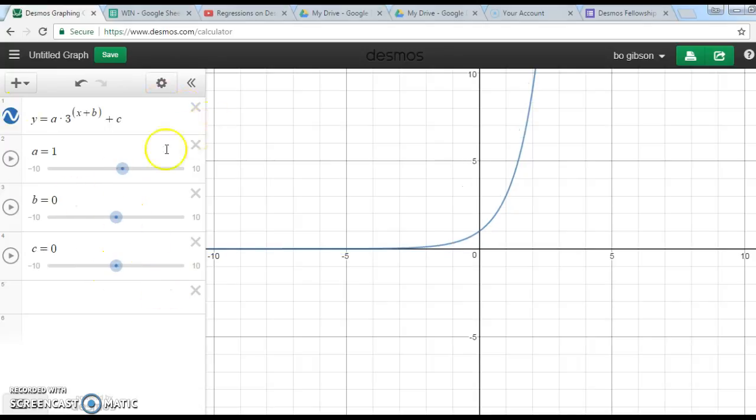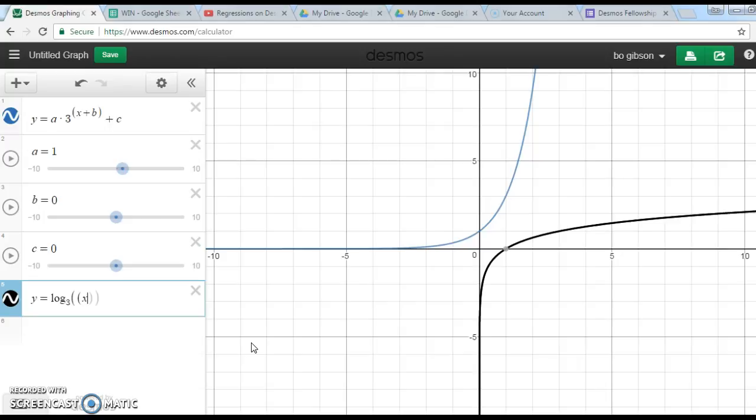Okay, so that's nice with those sliders. What would be really cool though, since we're talking about the inverse nature between exponentials and logs right now, is maybe we throw a log graph on there, and maybe a very specific log graph: the base 3 log of x minus c, divided by a, minus b. Maybe we put that log on there.